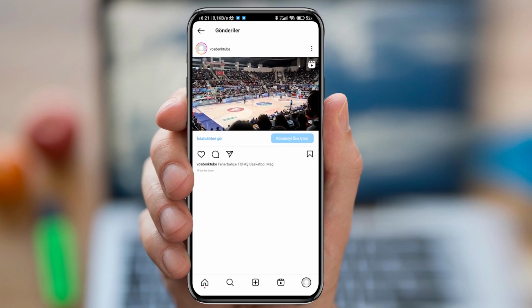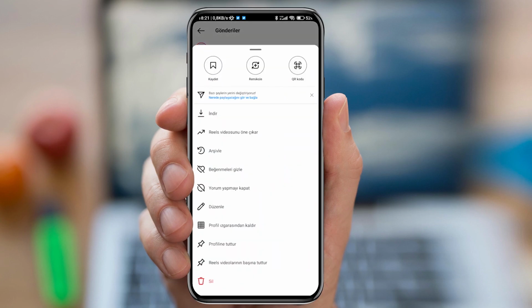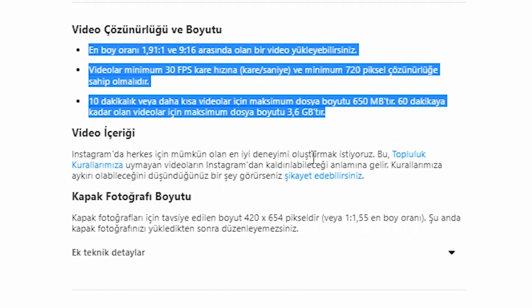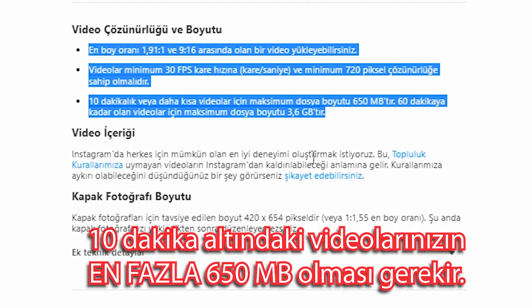As long as you meet the requirements at the beginning of the video, you will not have any problem sharing long videos. I am showing those requirements on the screen again. It is said that it should be at least 720 pixels for videos under 10 minutes. You can share your videos in files up to 650 megabytes. The ratio should be in the width-height range. In short, it says that you can share all videos under 10 minutes as long as your video is under 650 megabytes. If you do not meet these requirements, you will not be able to share your videos.